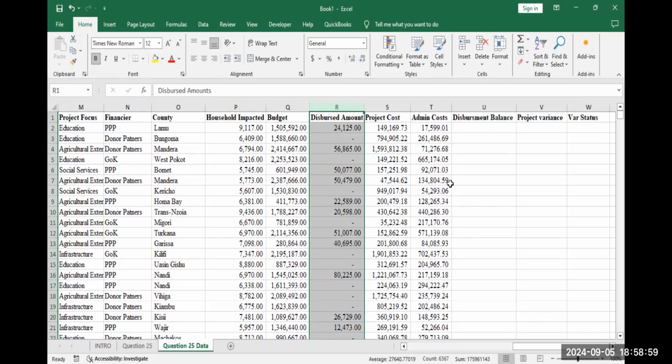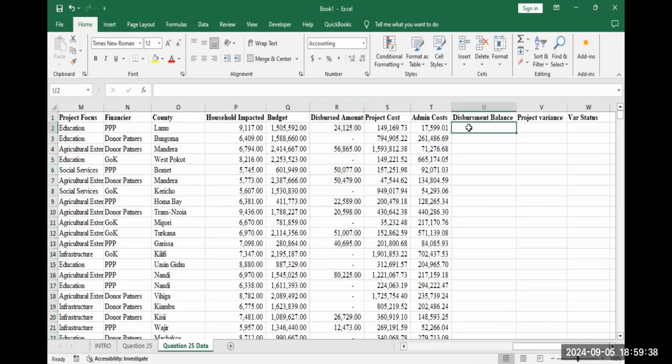So what has remained? What has not yet been disbursed? Because the total disbursement is the total amount of the project. So, of course, we will be using the cost minus the disbursed amount so that we get the disbursement balance. So here, equal sign, I will check the project cost minus the disbursement amount. Then I double click.